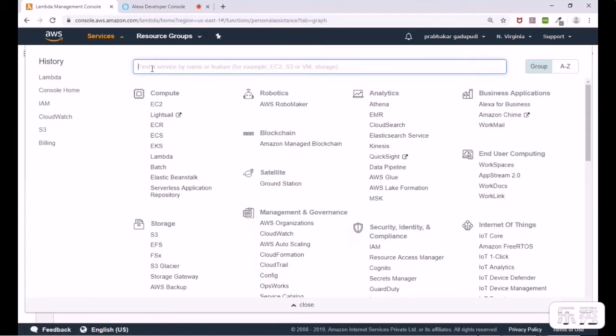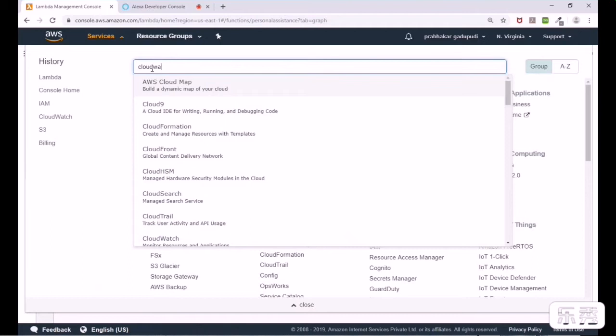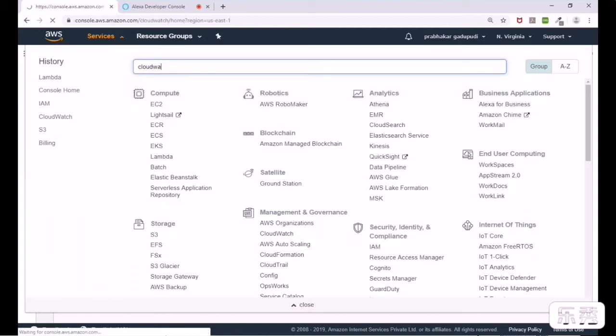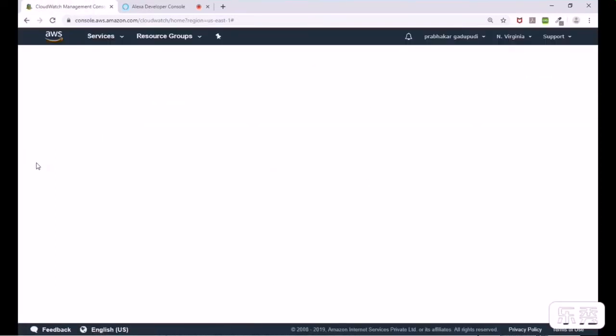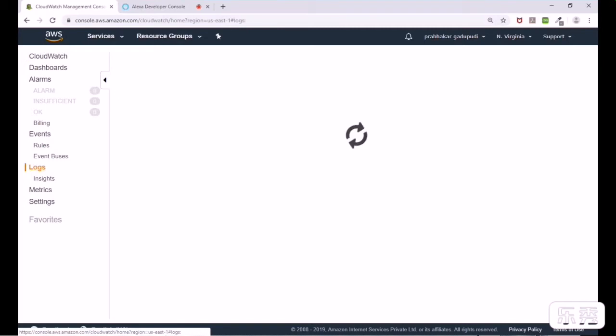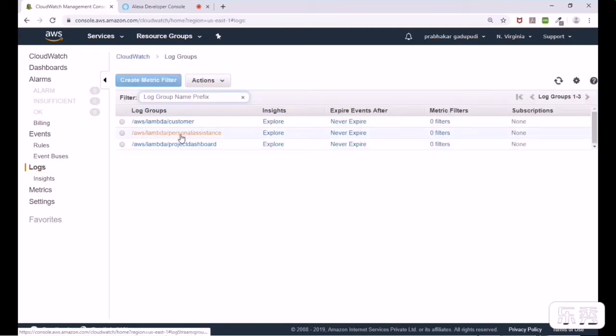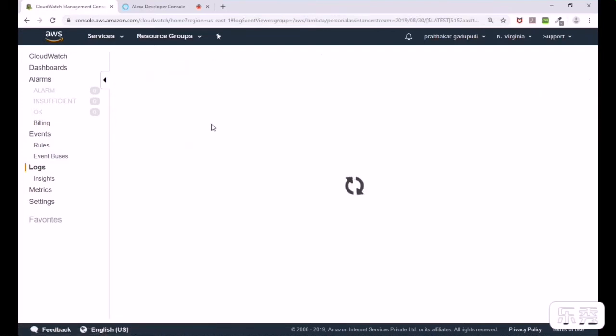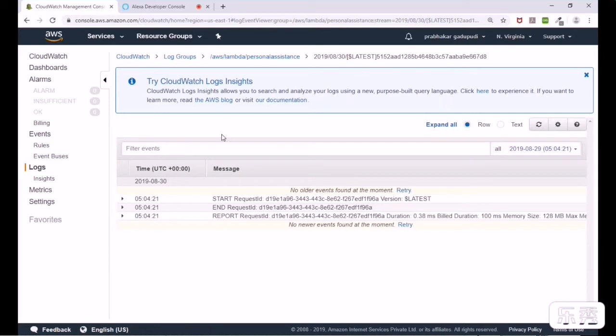Go to services, go to CloudWatch. Inside CloudWatch, on the left side window, under logs, click on logs. For my personal assistance, there is a log. If I click on this, here is my log. You can see this. As of now, I don't have any errors, so it is working perfectly.